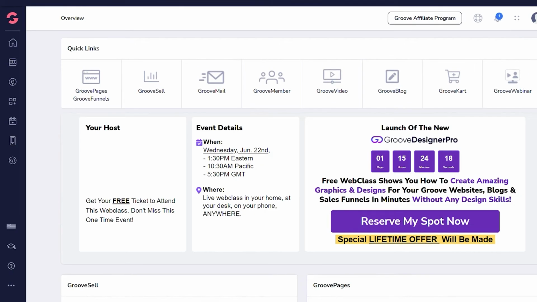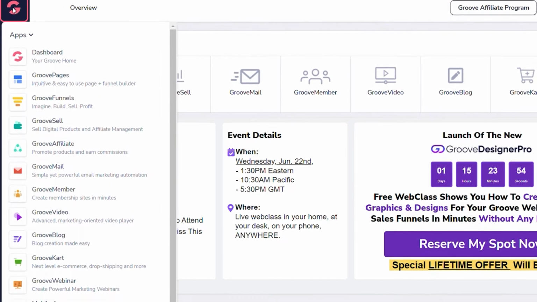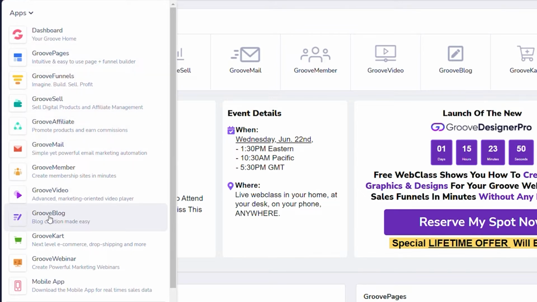So hi again. This is the main dashboard once you log into your account. And here you'll see other features that you can also do within the software. And here you have your GrooveBlog features. You may also be able to locate GrooveBlog by clicking on this G icon over here. And here's the GrooveBlog, so let's click on it.